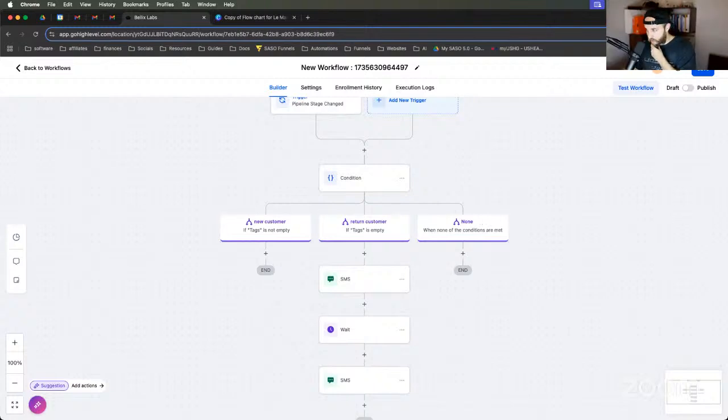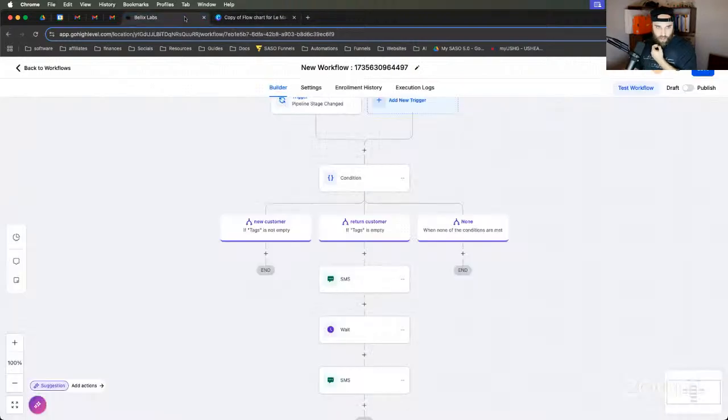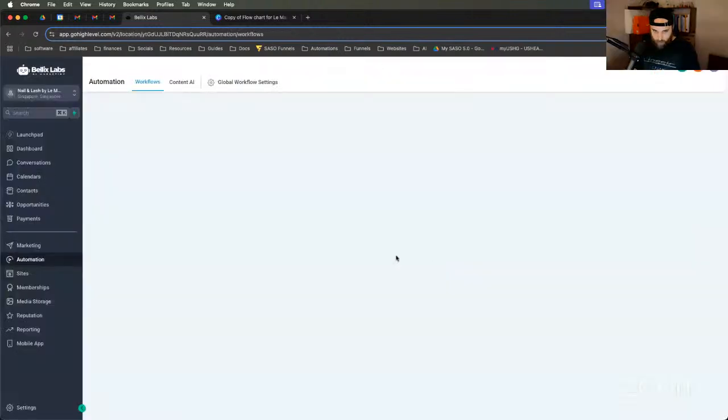So you could do that. That's what I would recommend. And then I know you're talking about the reward program. So I'll show you, like you said, high level is coming out with their own version. I'll just get rid of that.